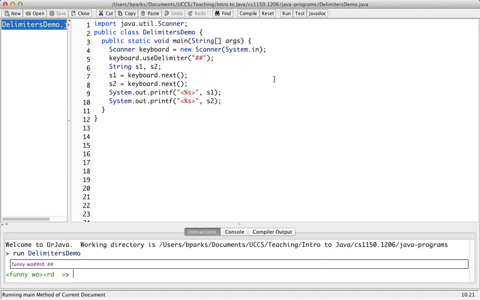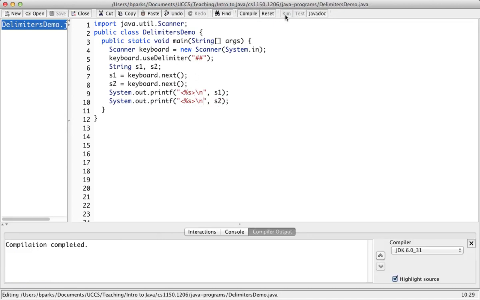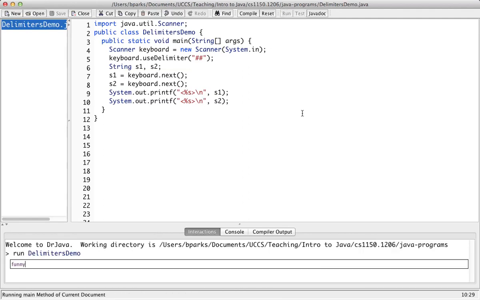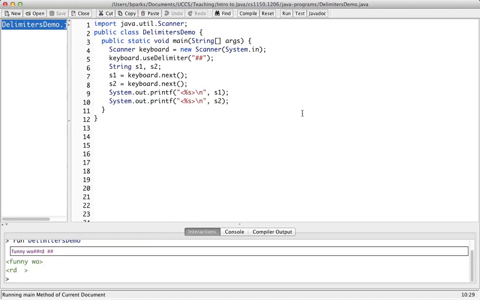So this is kind of what we expected and also kind of not what we expected. Printf, like print, does not add a new line to the end of the thing it prints out. So in order to do that, we need to add a new line character. Now we get the same output as before.